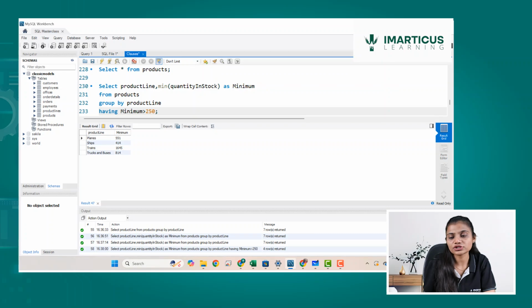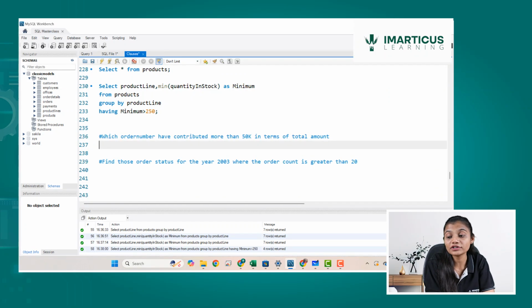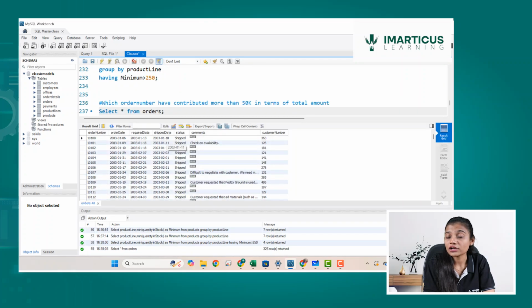Now the next question is, which order number has contributed more than 50k in terms of total amount? Which means I want to find out which order number has contributed more than 50k in terms of total amount. Let's see which one. So I'll go and select star from orders. When I see this, there is nothing called amount being stored over here.